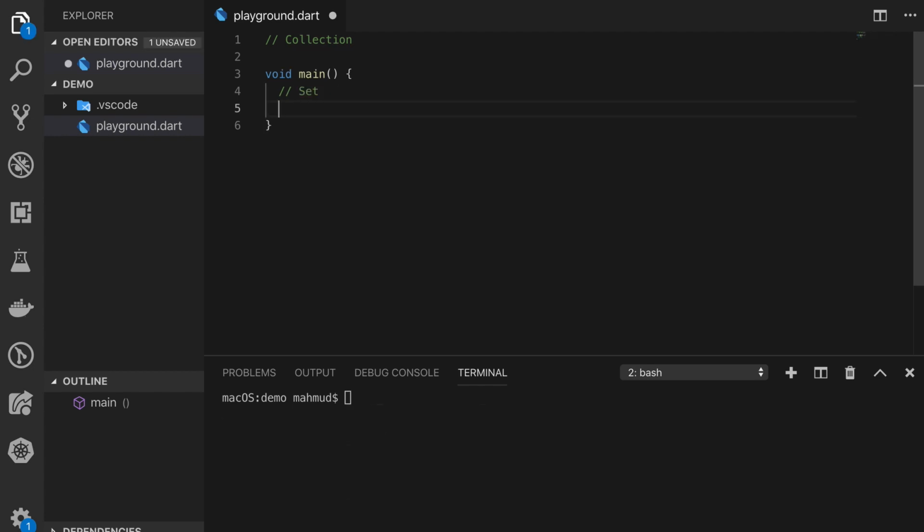A set in the Dart programming language is an unordered collection of unique items, and Dart support for sets is provided by set literals and the Set type. So suppose we define a set with the var keyword, var halogens, and here we have to use curly braces, and within the curly braces we put some string values. We can type fluorine, then chlorine, two values. These are basically unique items.